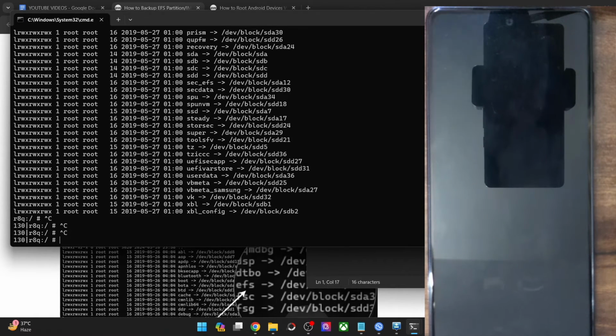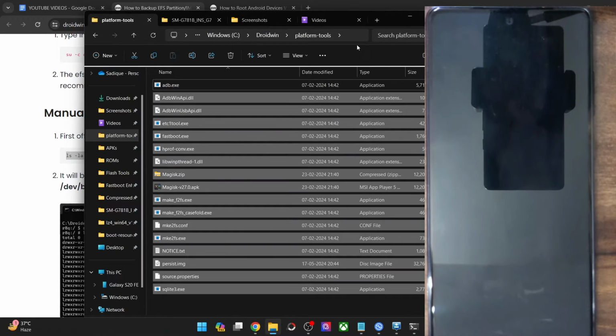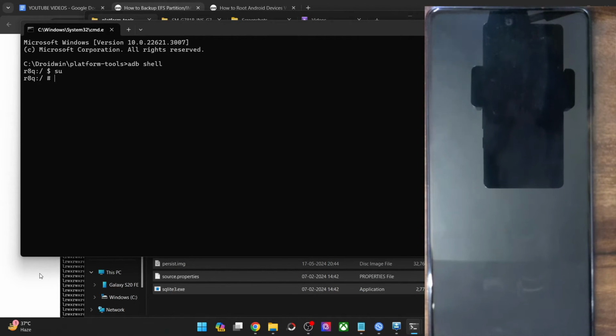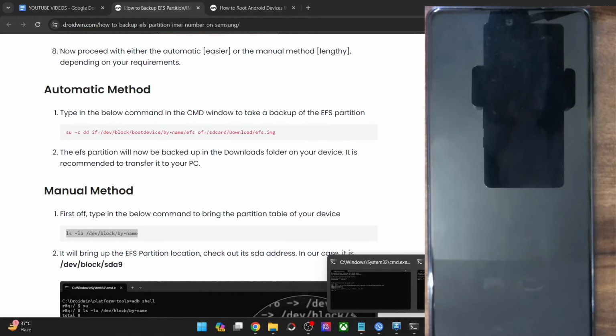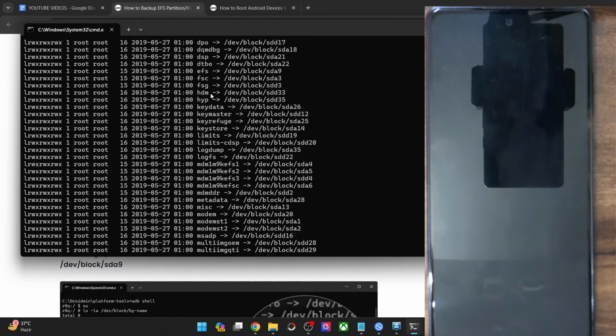Let me start it once again. In my case, the address is sda9. So let's proceed ahead and let me show you once again adb shell su, and this was the command. As you could see, it's the sda9, which is the EFS partition. It might be different for you.